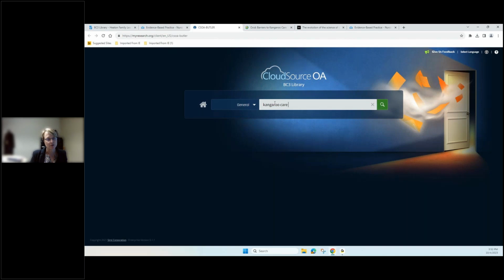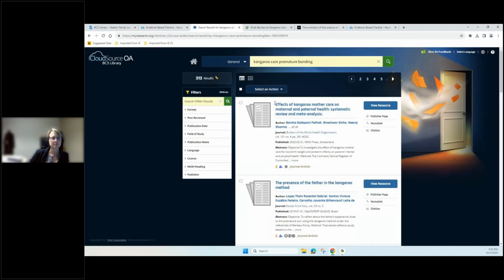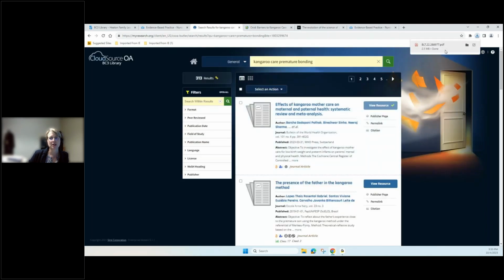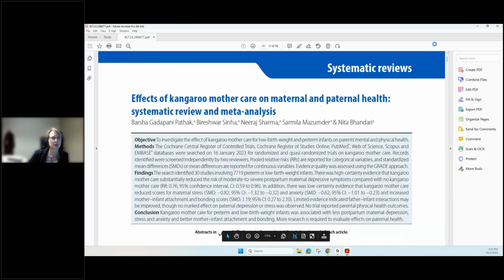So I'm going to put in, my recommendation for this one is to be specific in your searching. So I'm looking for kangaroo care, premature, and I'm looking at bonding. And so here are different articles on that. If I want to, I could get the citation for that. I can get a link that will link to that article. And if I click on view resources, it's going to download. It either will download it or will bring you to the website. So here is that article.